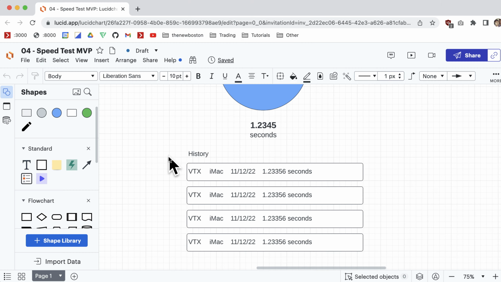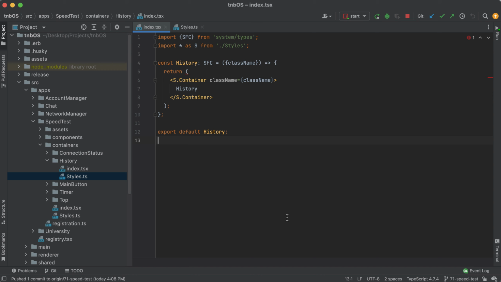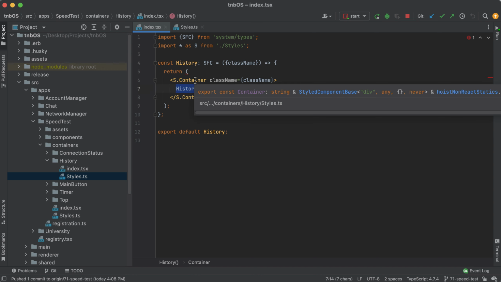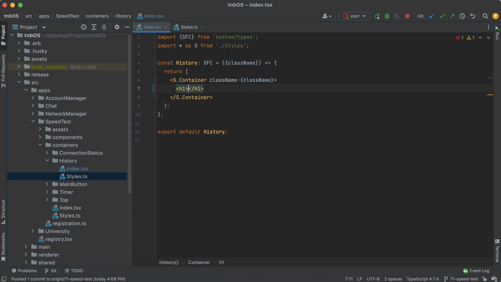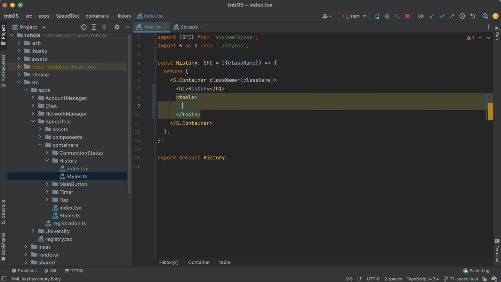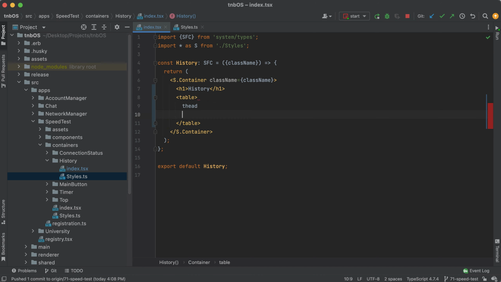All right, so for the history section, what we'll have is a header, and then we'll just have a table with 4 columns. And even though I didn't show it here, we'll also have a table header just to kind of label these columns. So on that note, I'm just going to write everything in HTML, and then we'll go and make these styled components. So we'll make this actual heading, which we probably should have done for the other headings, but either way, after this, we're going to have a table, and the table is going to have thead and then tbody.